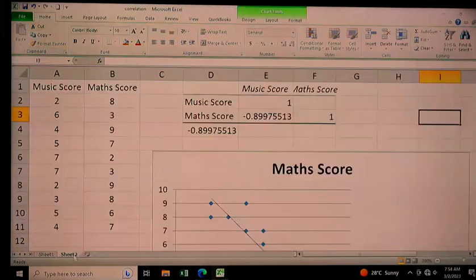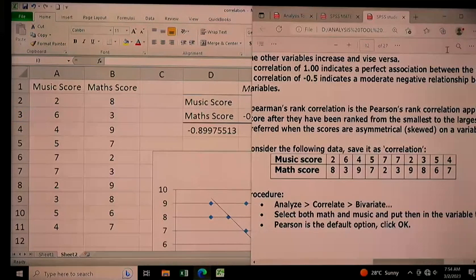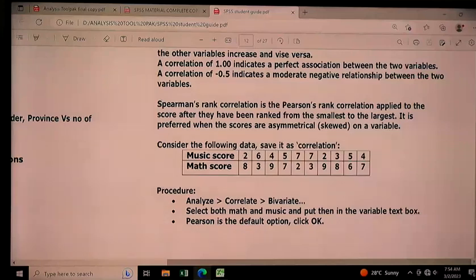So the correlation will help us to know the degree or the level of relationship between the variables. Is there any relationship?